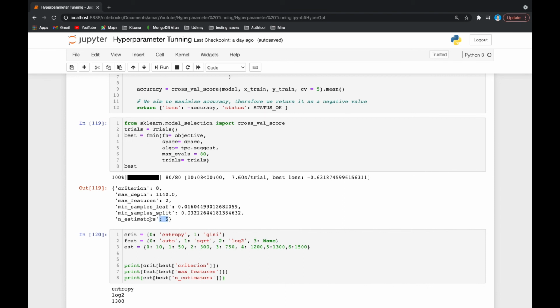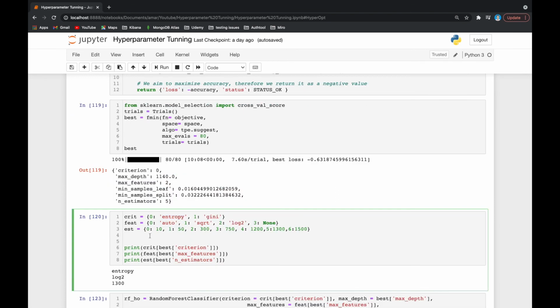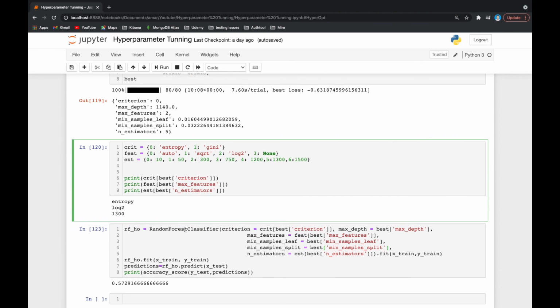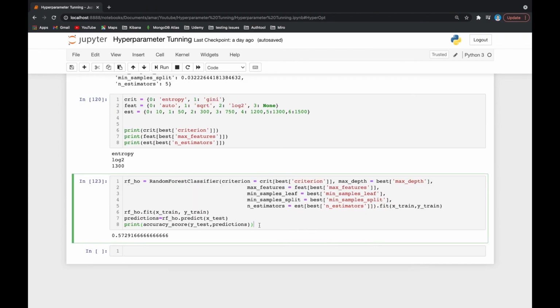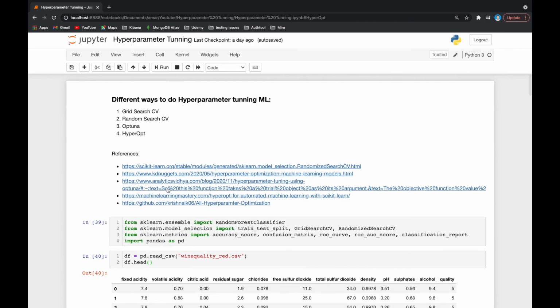Then other values. Okay. Here I've created one dictionary where I've passed my key and its value. So for criterion, it shows us entropy. Then this we have to pass it to our random forest classifier, which is our model. So if you run this line of code, you will get accuracy of 57%.